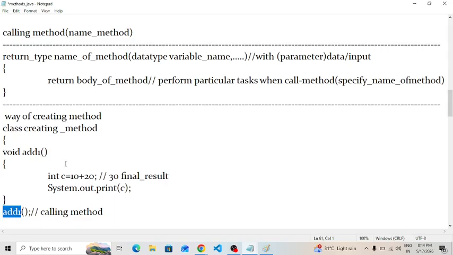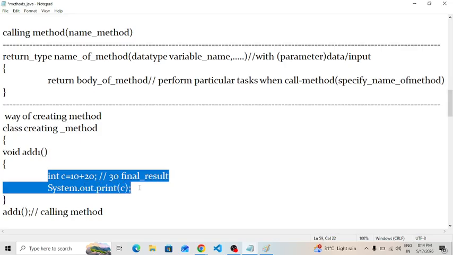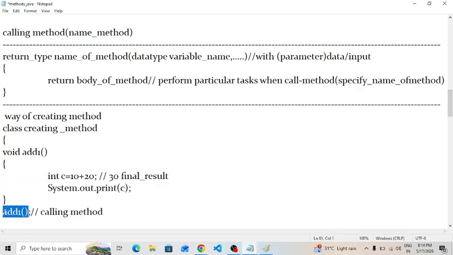So first create the method by specifying the name of the method, and inside the body, whatever instruction you want to specify, whatever block of code you want, you write. After specifying the block of code, then you have to call the method. How to call the method? By specifying the name of the method. I hope you people are getting it. This is one way of creating a method in Java, that is, no parameter, no data, no input.